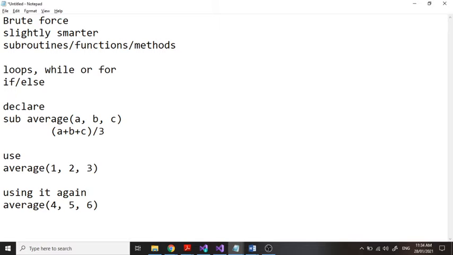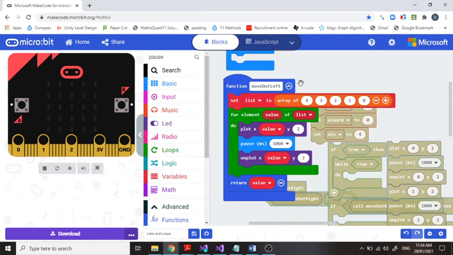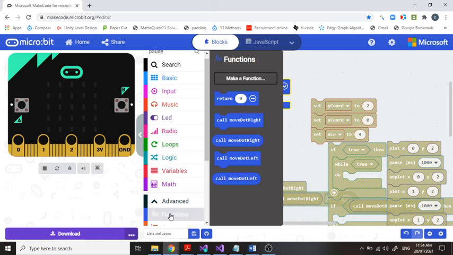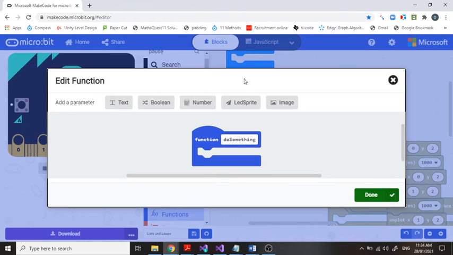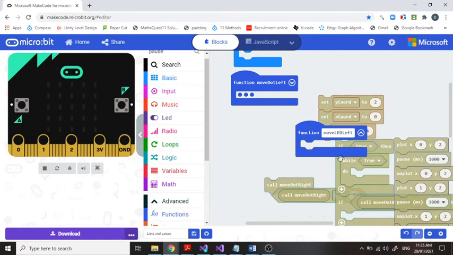To do this, let's go to Microbit, and over here I've got one that I prepared earlier. Hopefully I'll be able to do those again. So what we're going to do is make a function, and I'm going to call it move LED left. We're going to move the LED to the left, and I'm pressing done. Now we're going to populate that with some stuff.